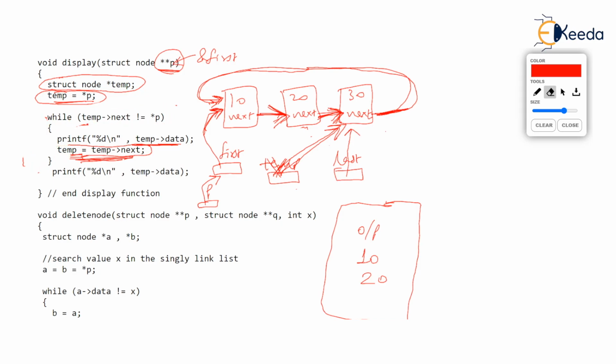Let me clean the slate. When we are out of while, we know that temp is pointing at the last node. So once we come out of while, we again print temp arrow data. And now you know temp arrow data is 30. So 30 gets printed, and that's the end of display function.